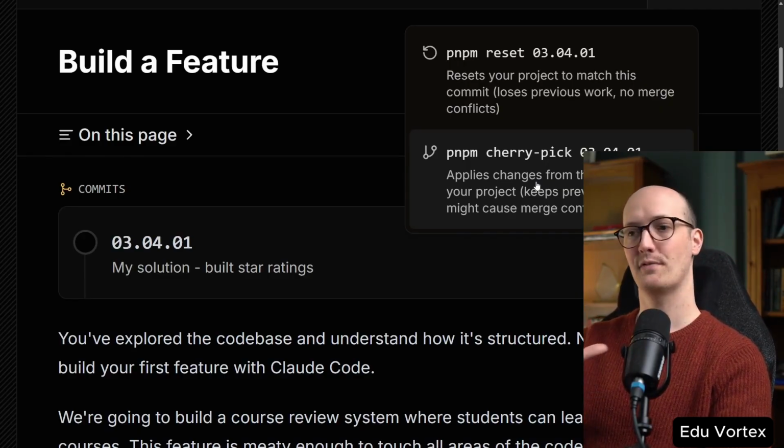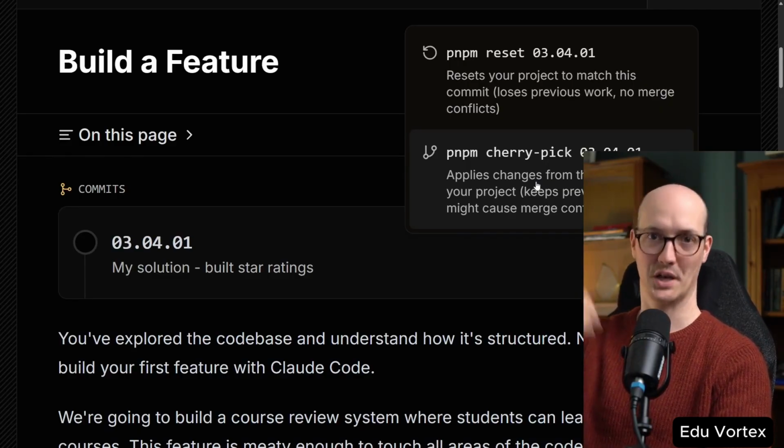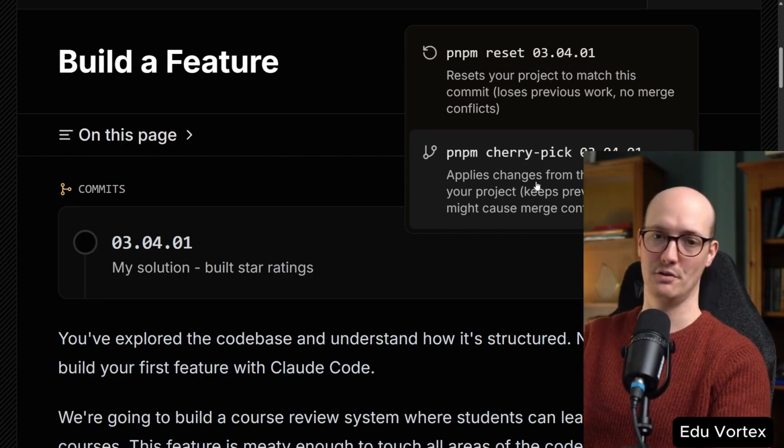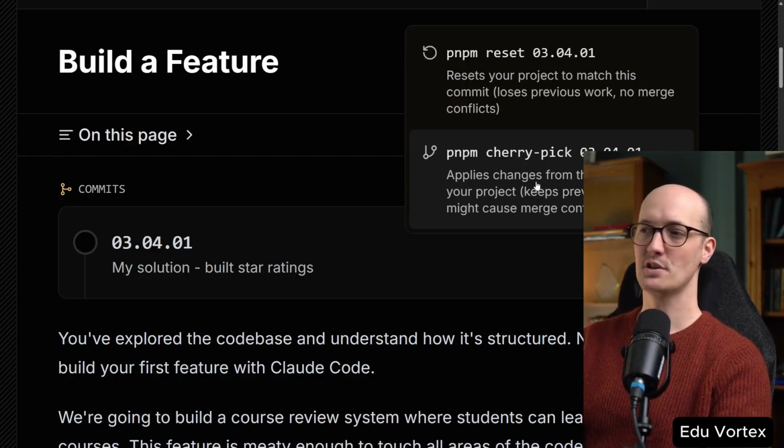But of course, if there are conflicts between your code and my code, then they might cause merge conflicts. Just like if you and a colleague have been working on a similar part of the code base, you might get merge conflicts there. However, these are usually pretty simple to solve because you can just get Claude to solve them.